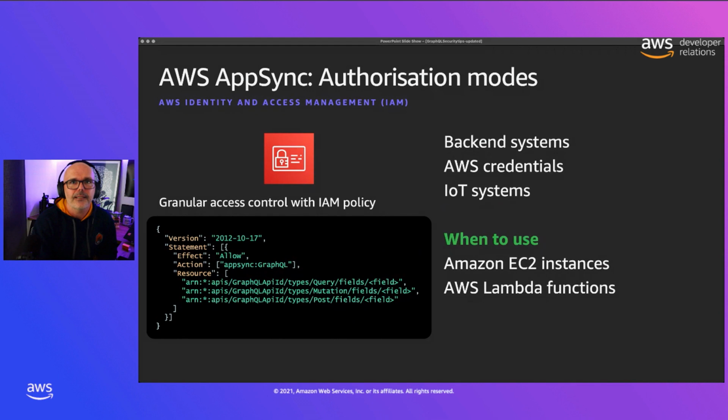The last mode I'm going to look at is the AWS Identity and Access Management mode, or IAM. In this mode, you essentially use IAM to write permissions that grant access to AppSync. This is a great mode to use if you have backends running on AWS that are going to access your AppSync API when you're using AWS credentials. Even if you're using, say, IoT systems that are using AWS credentials, you can use your role that contains the policy to sign your request towards AWS AppSync. AppSync will then validate that request and make sure you're authorized to access the fields and types that you want to access. And you can get very granular with the permissions here as well.